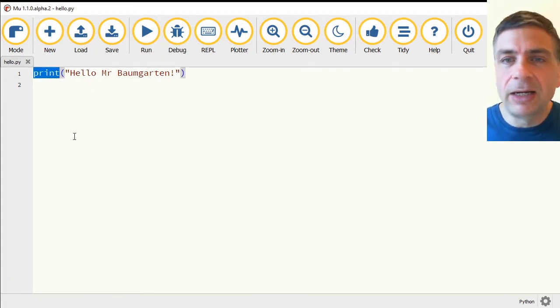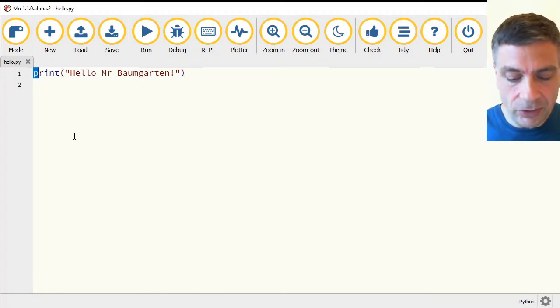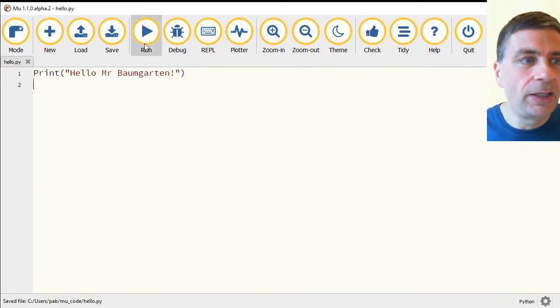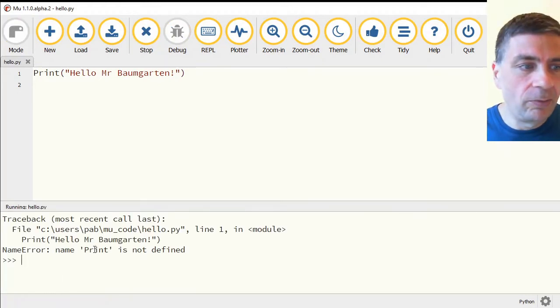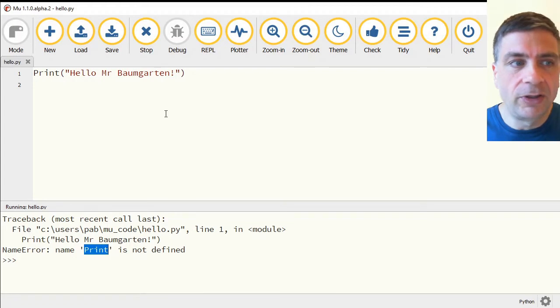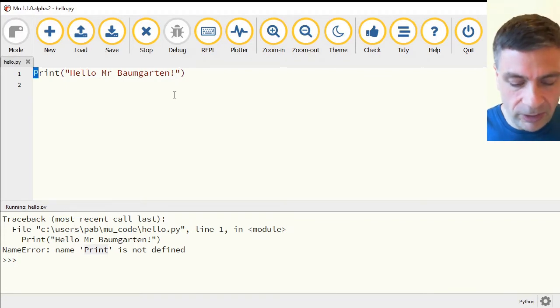Firstly, Python commands are case sensitive. So print in lowercase is this particular command we're using. If I put in print with an uppercase P and try to run it, it won't work. It says name print is not defined. There is no such thing in the language as a command called print with an uppercase P. It is lowercase only.